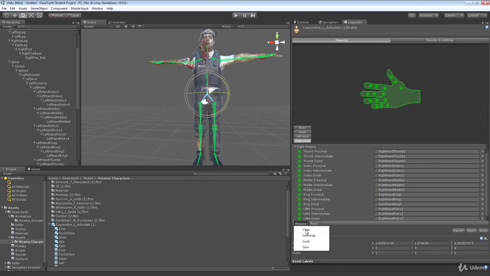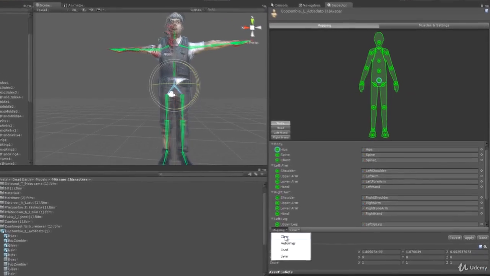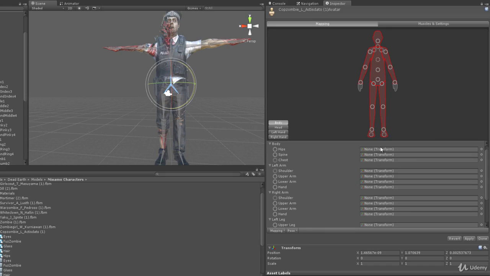Now at any point you could start from a completely clear mapping. If I just go back to body part, drop down mapping and do clear, you can now see that all of the bones have been unassigned, and I could then manually assign the bones myself. Not something I would particularly want to do, and not something I've ever had the need to do. But don't worry if you do this by accident. You can also choose auto map, and that will automatically perform the process that Unity first performed when we said we wanted a humanoid avatar. It analyzes the hierarchy, finds all the bones, and assigns them to the correct slots.